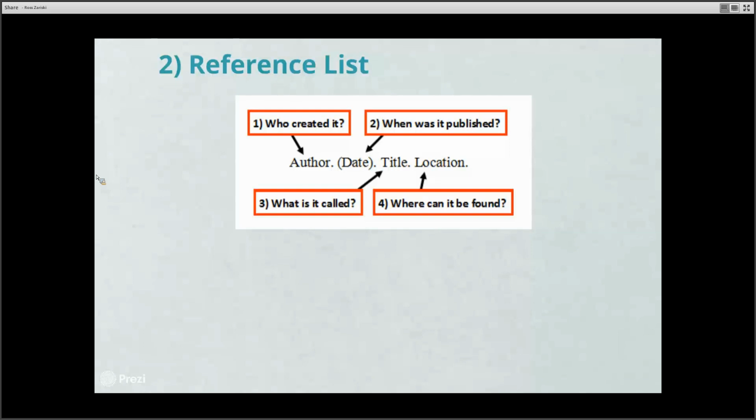So in your reference list, in APA style, the main things to think about are: number 1, who created it; 2, when was it published; 3, what is it called; and 4, where can it be found. So APA usually has who created it as the author. The date is when it was published, usually a year. The title is what it's called, and location can be publishing information or location on the internet.